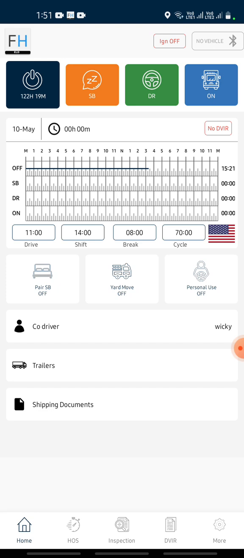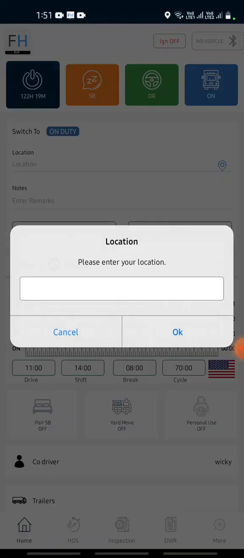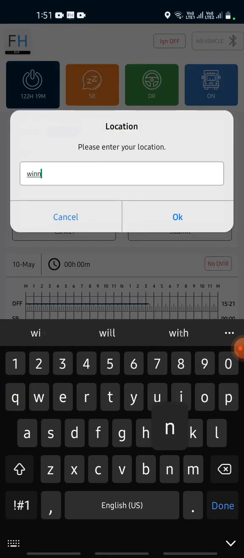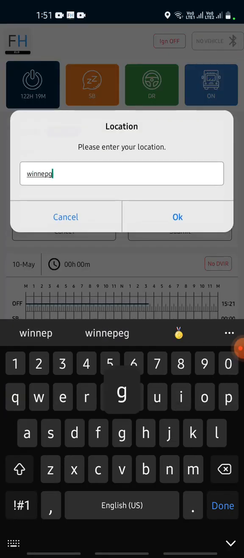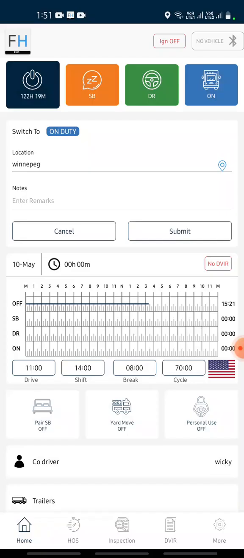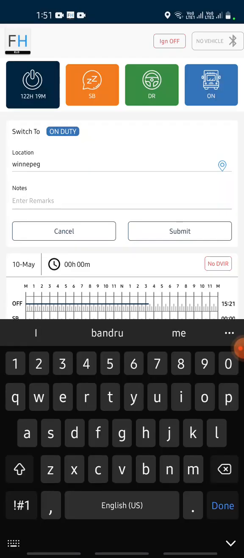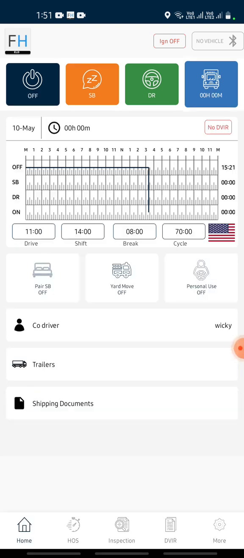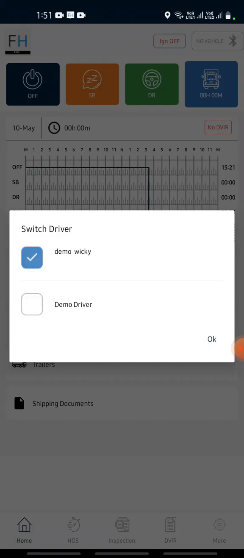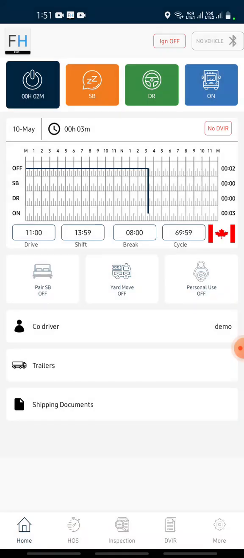As you can see, he is still off duty. I can click on duty. The location is not being picked up because it's a demo being given to you, and our ECM is not connected right now. So now I am on duty. I will click on it and simply switch it on, and I can simply switch the books between the teammates.